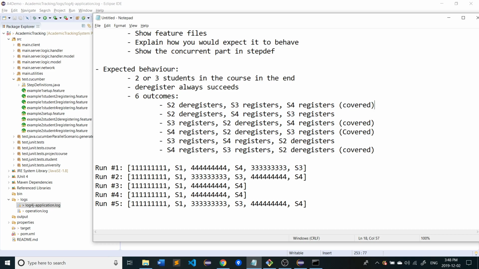So in our 5 runs, we've actually covered 4 out of the 6 possible outcomes that can occur, which is pretty good. And that demonstrates how it's completely non-deterministic behavior.